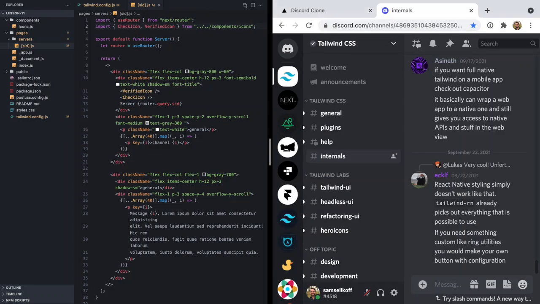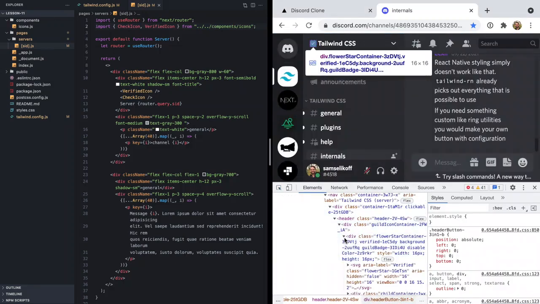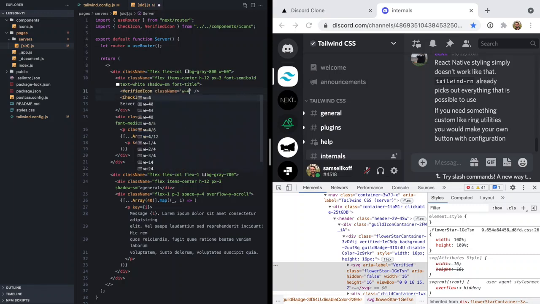Now, if we take a look at Discord, we'll see that these icons are 16 by 16. So we can just throw a class name on each of these, width 4 and height 4 for 16 pixels.